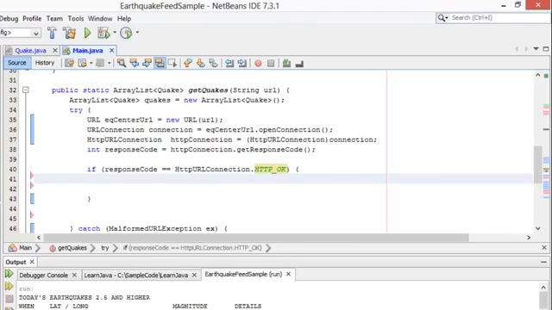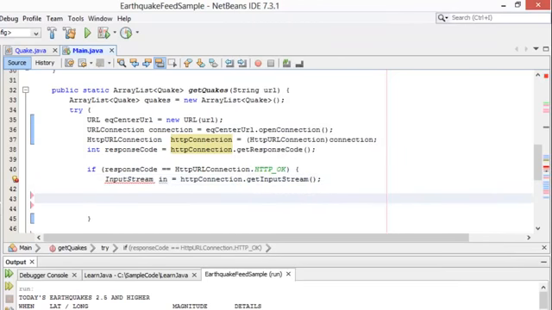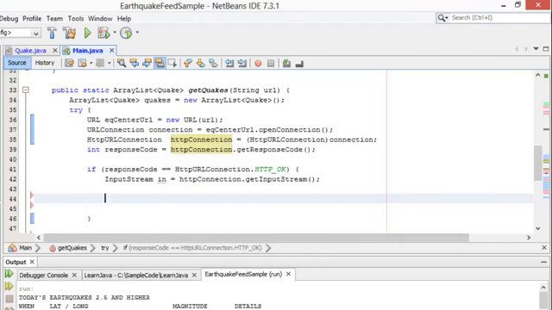So I'm going to use the input stream class for that. I'm going to get the input stream. All right. Need a Java I/O input stream import. All right. Now that I've got a handle to my input stream, I need to create objects that I can use to build out an XML parser.